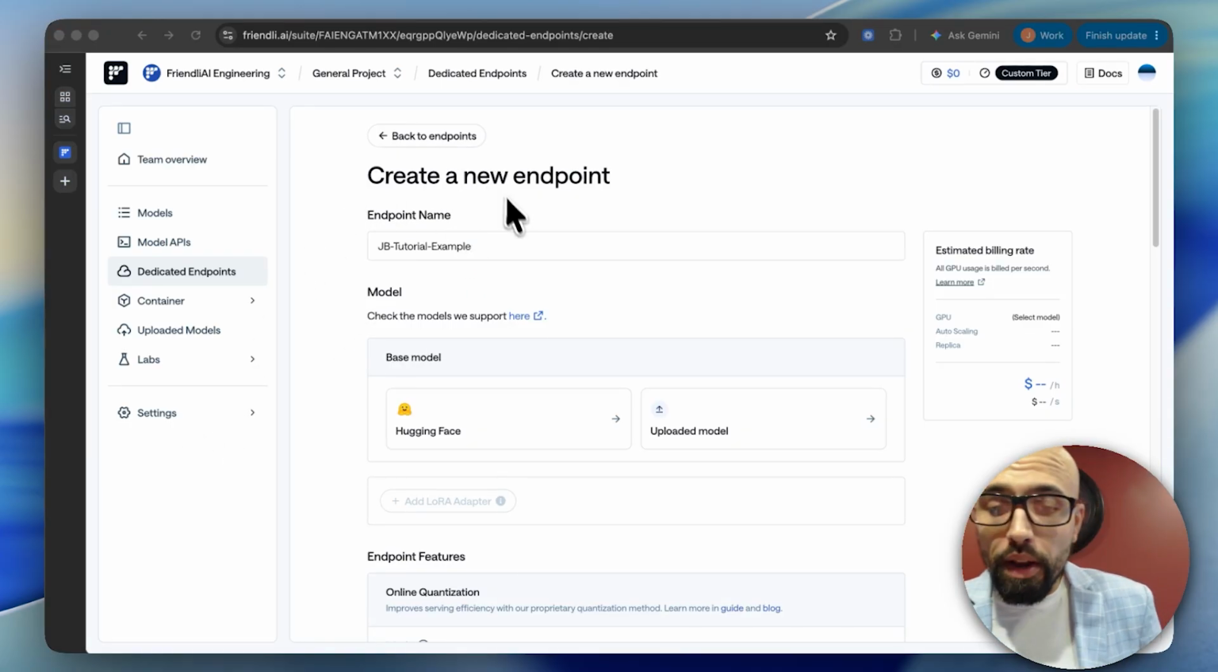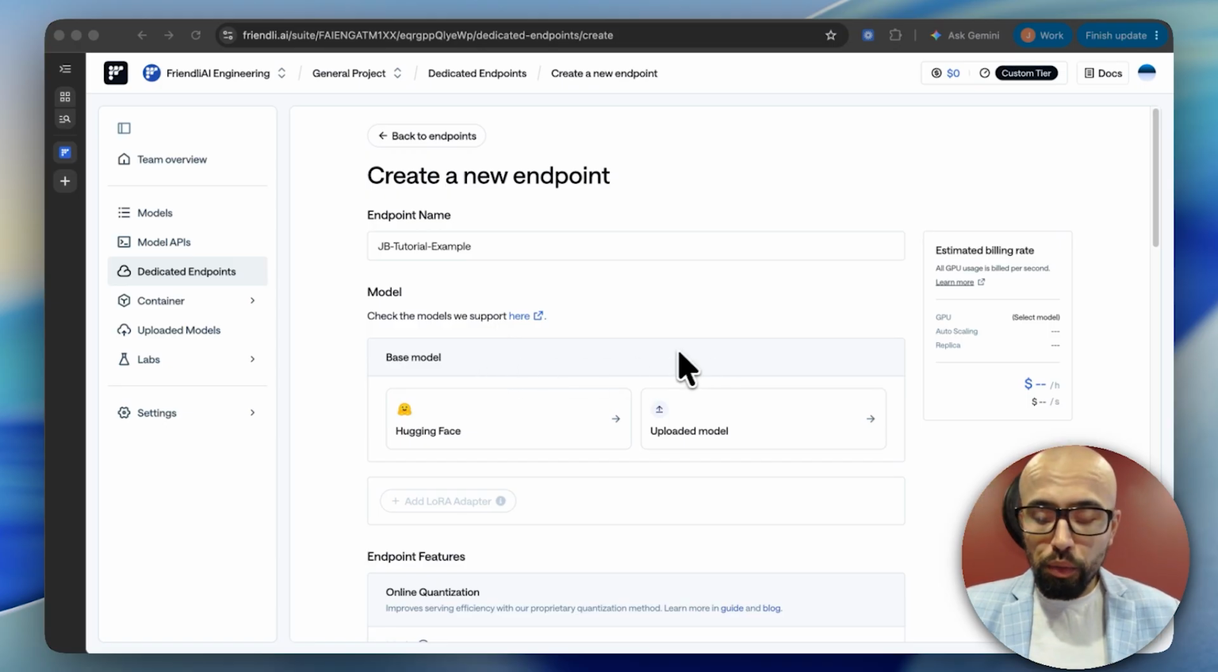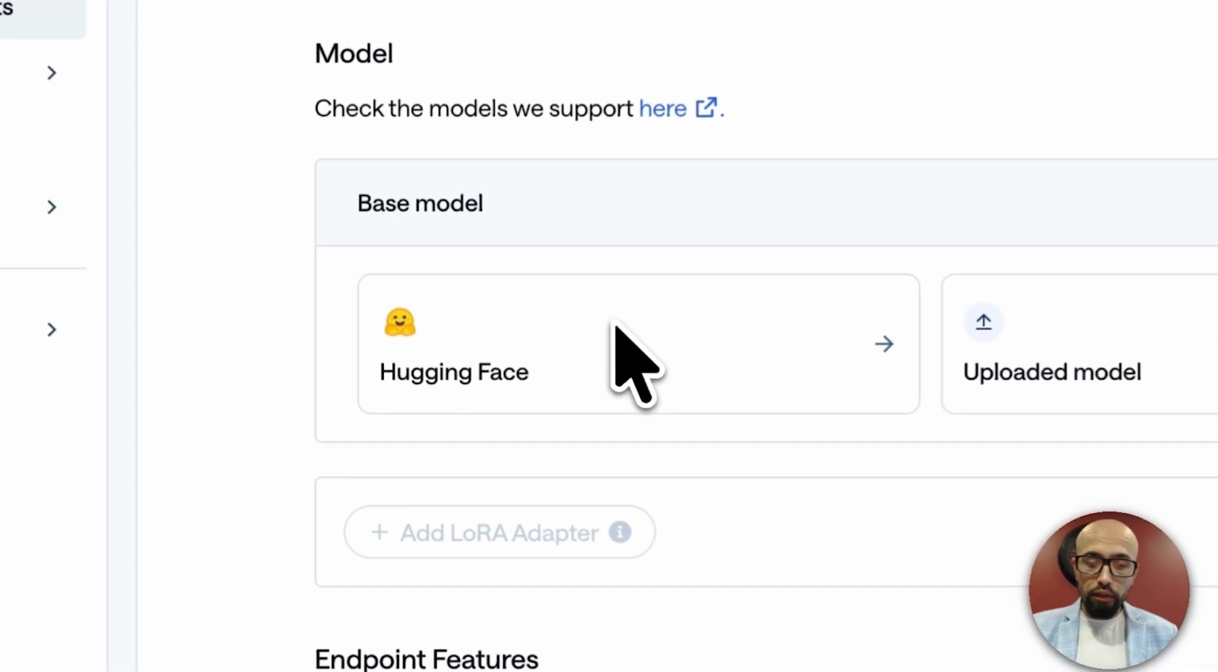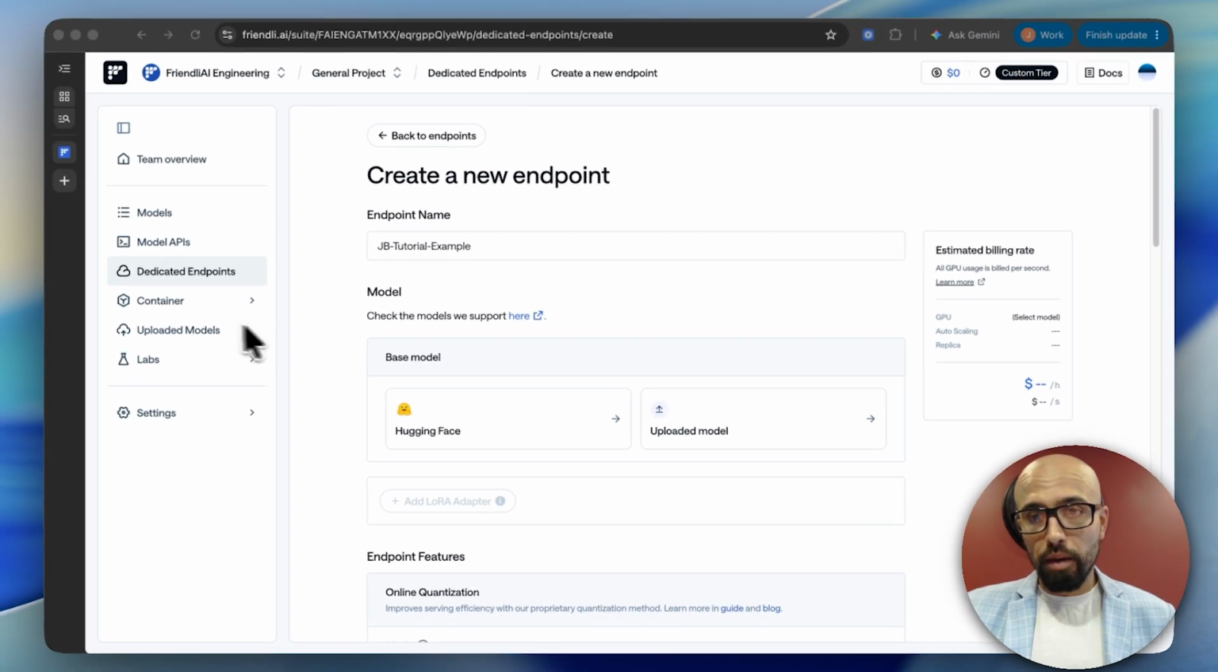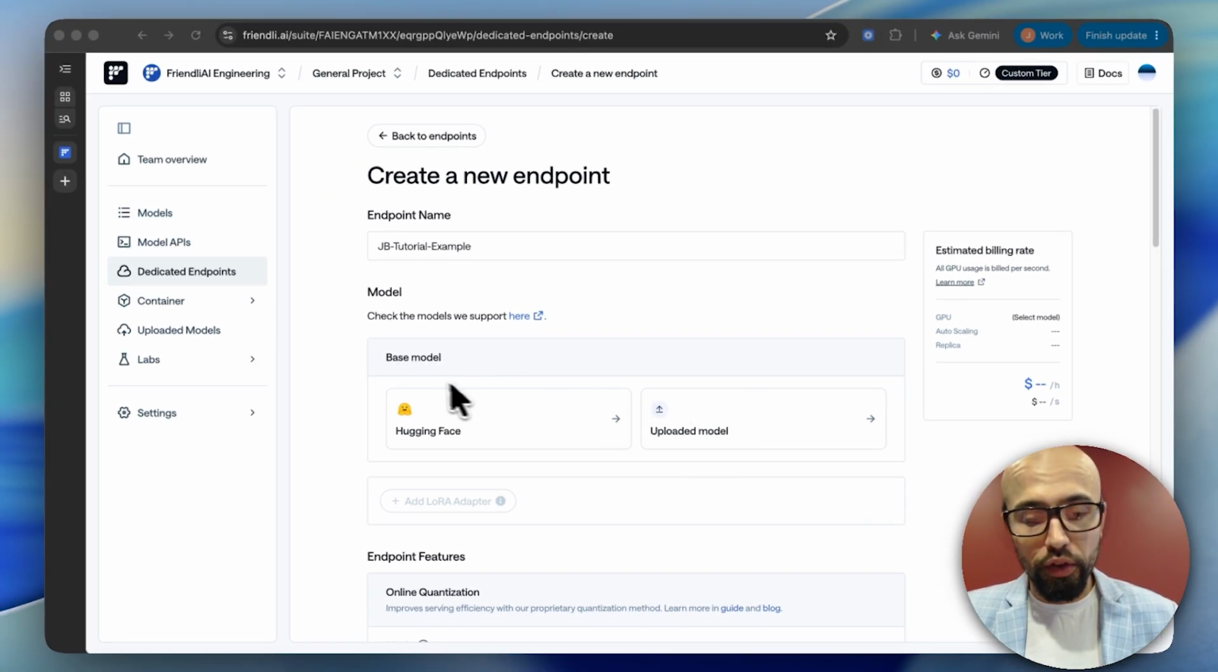Now below this endpoint name, you'll see that we have a couple of different options where we can choose the model we want to use in this dedicated endpoint. Most commonly, you can select a model from a Hugging Face repo, or you can use a local artifact file that you have previously uploaded from some sort of local file you have on your machine.